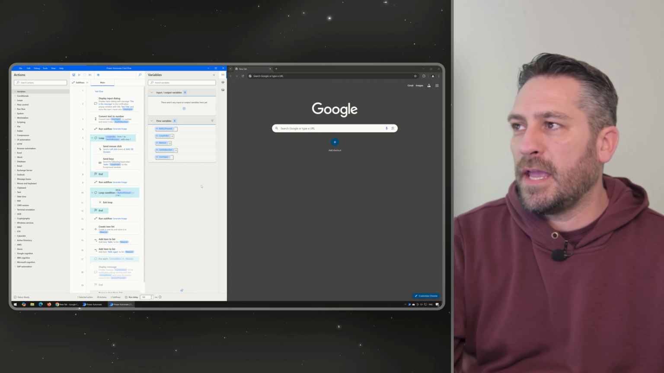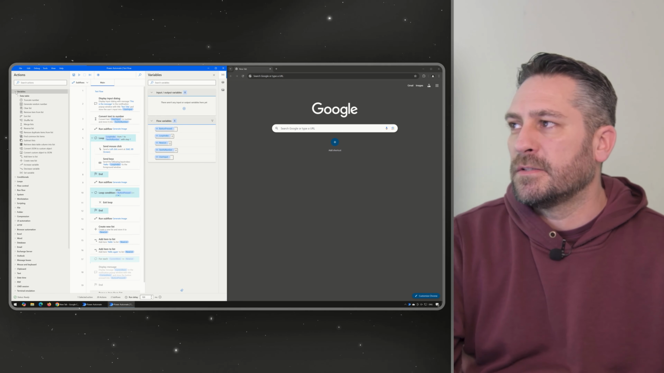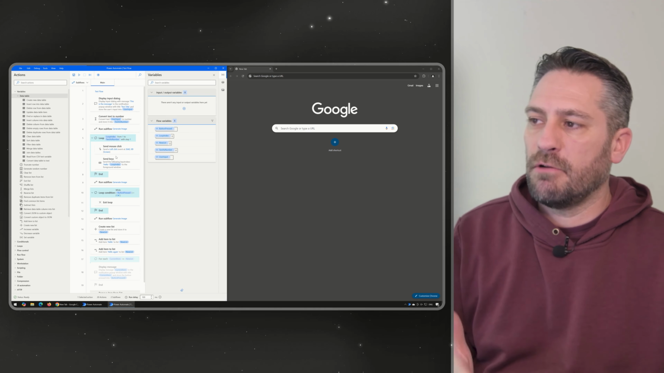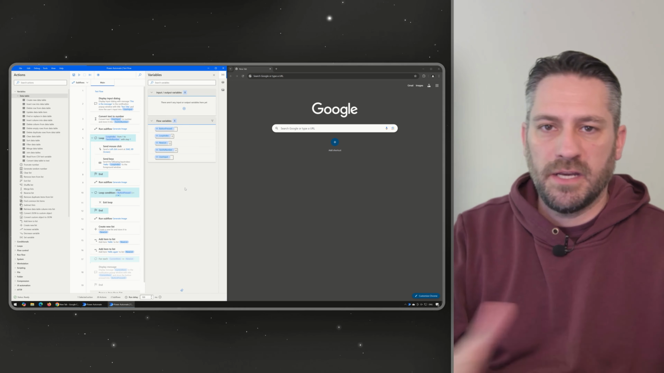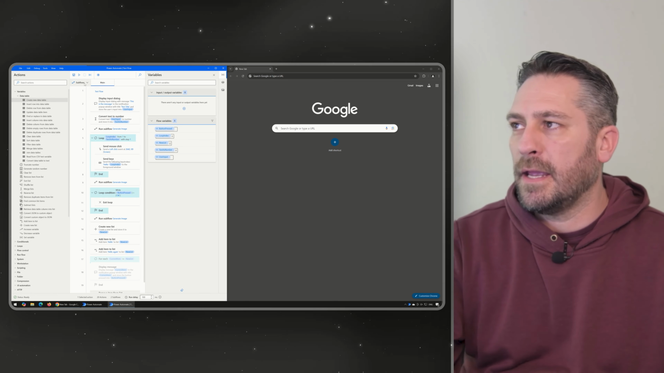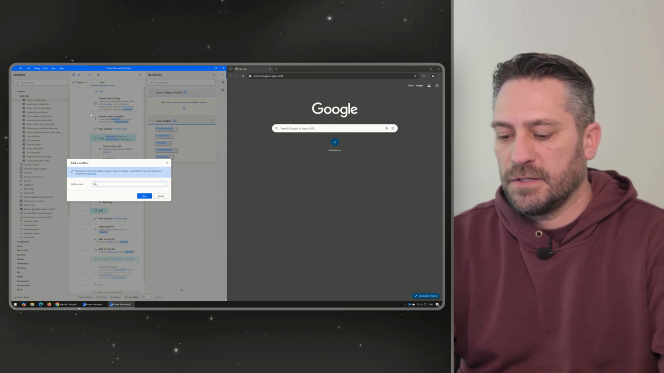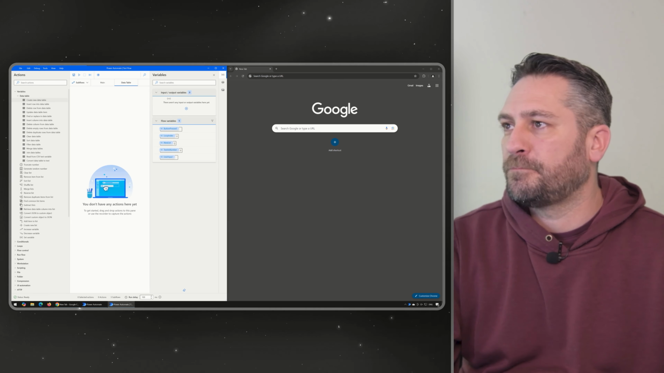Right, let's take a look at data tables. So this is a different variable type that we can use. It's different to lists. Lists generally have one column, one thing that they're combining together into a list. But a data table is much more like a spreadsheet. So let's just create a separate flow so we can see it more easily.